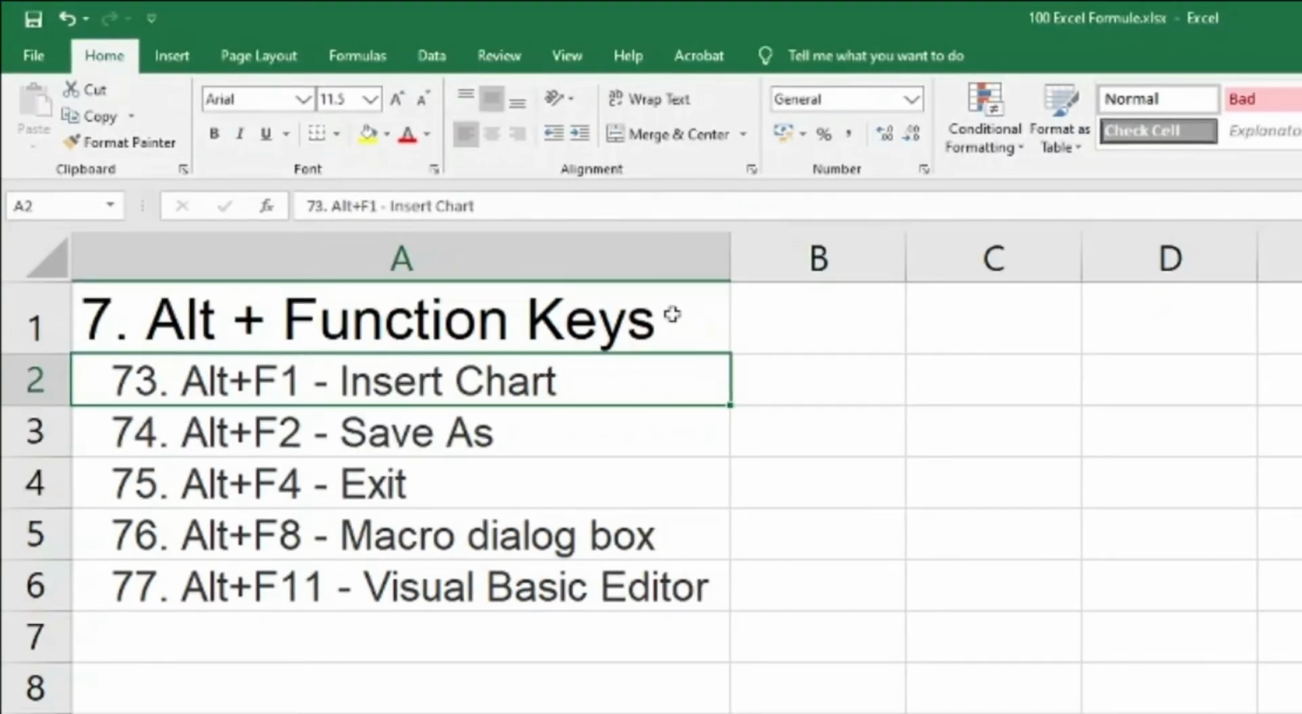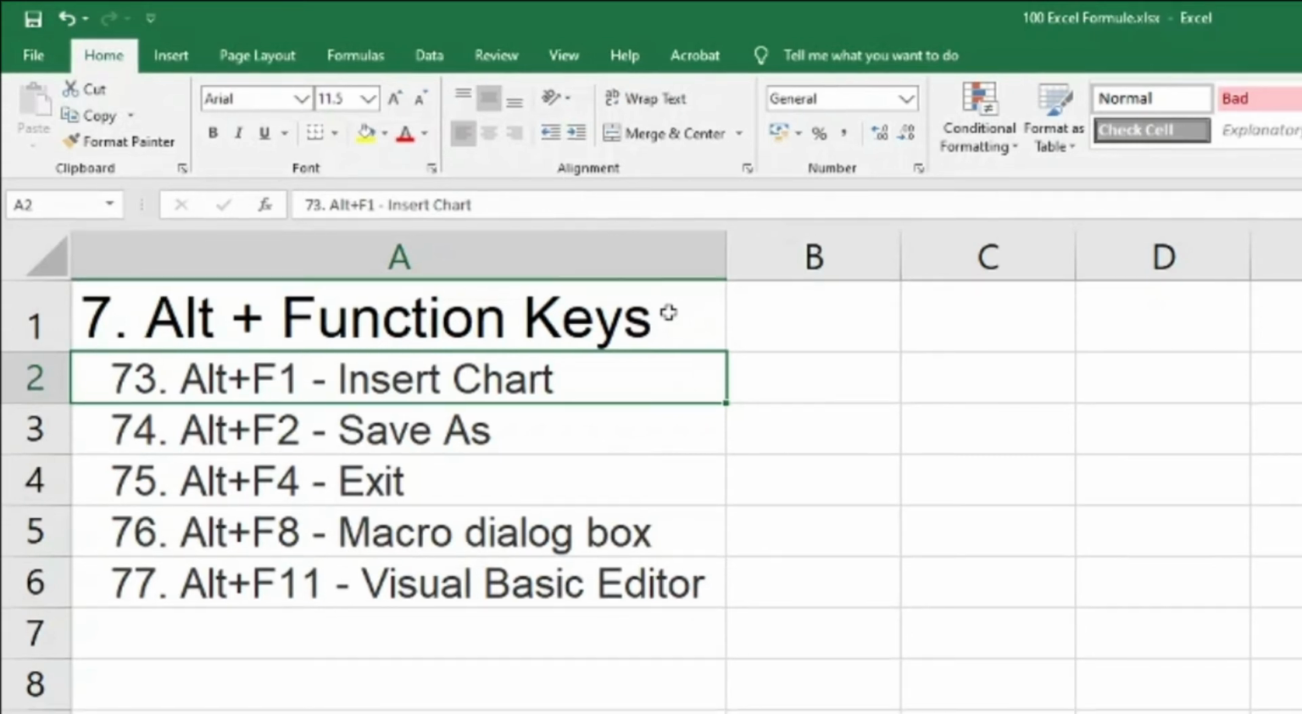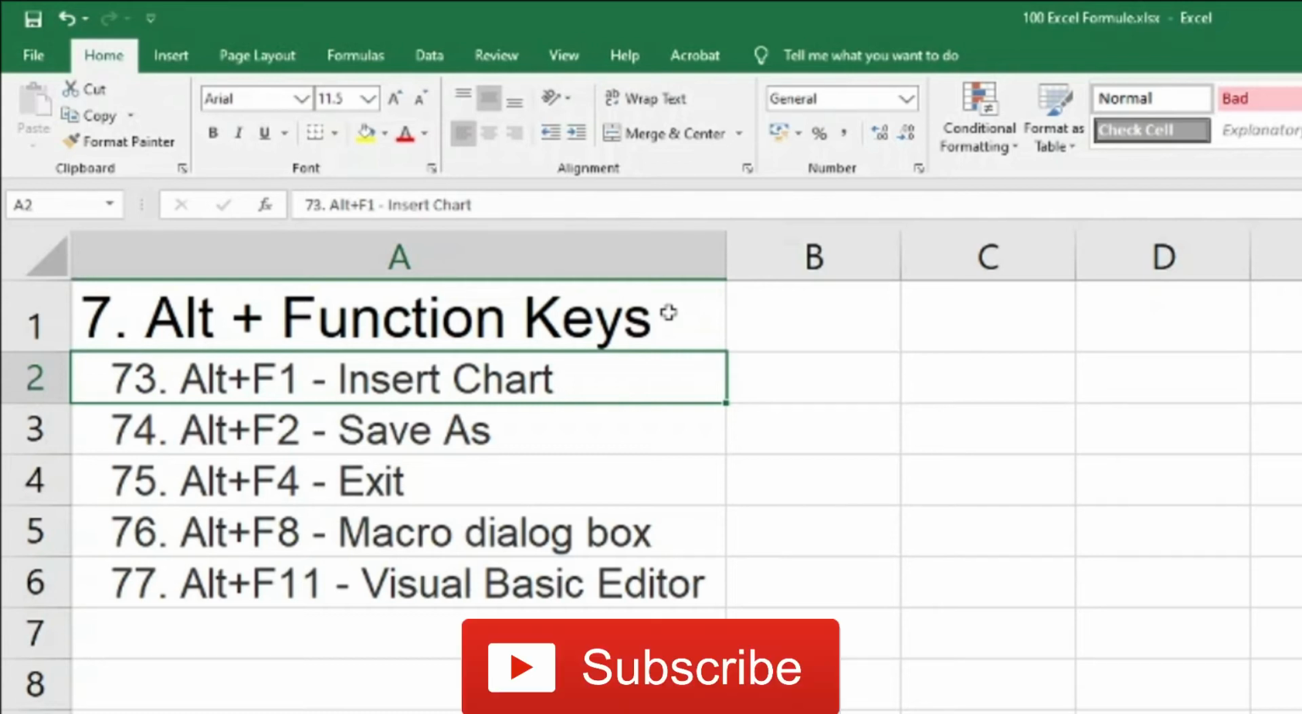Here, Alt plus F1. All these are basically Alt plus function keys. So Alt plus F1 will insert a chart, as I showed you earlier using the F11 key. Alt plus F2 is save as. Alt plus F4 is exit, I'm sure everyone would have used it. Alt plus F8 will open the macro dialog box, and Alt plus F11 the Visual Basic editor.